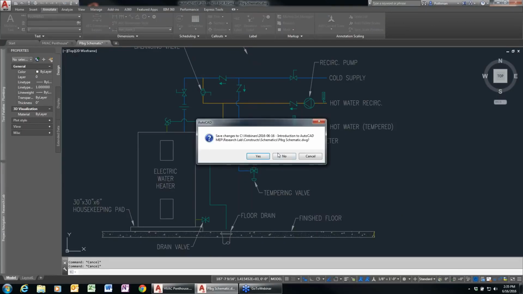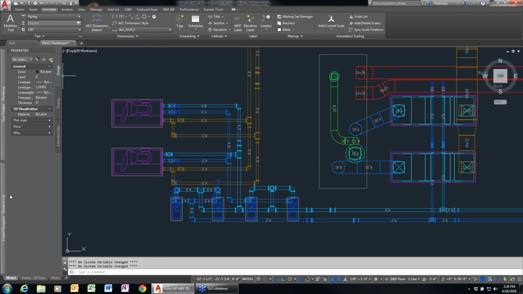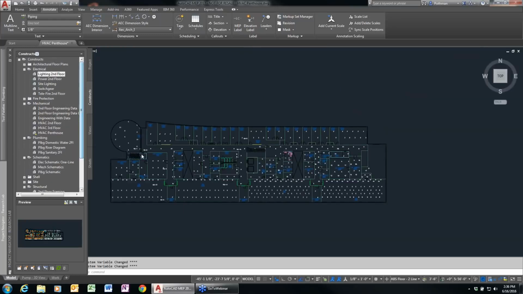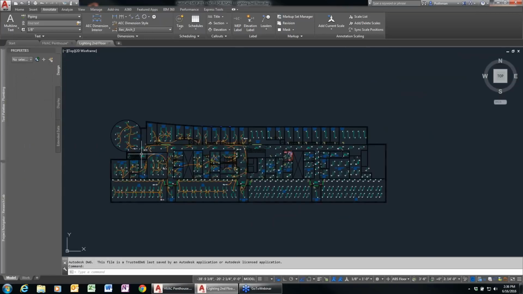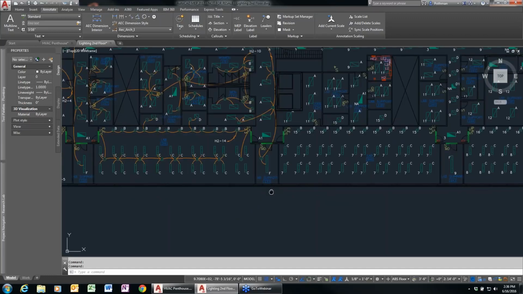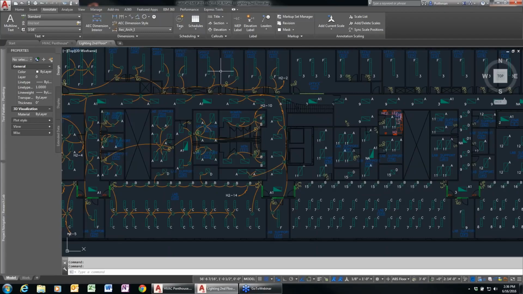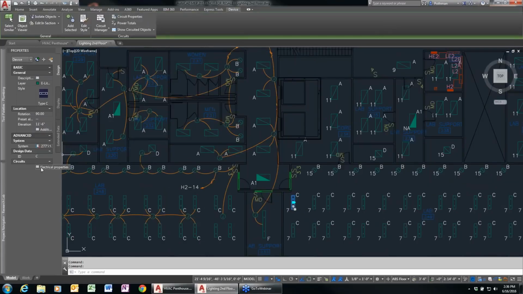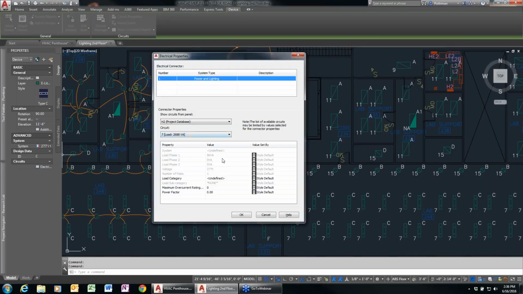So let's jump over to a different topic. Let's jump over to electrical. I'm going to start off with, scroll up here a little bit and grab my lighting plan. Okay. And inside of my lighting plan, what I've done in this drawing is I've kind of broken it up, just to show that you can use wiring or not use wiring and still have all of the intelligence of the model.